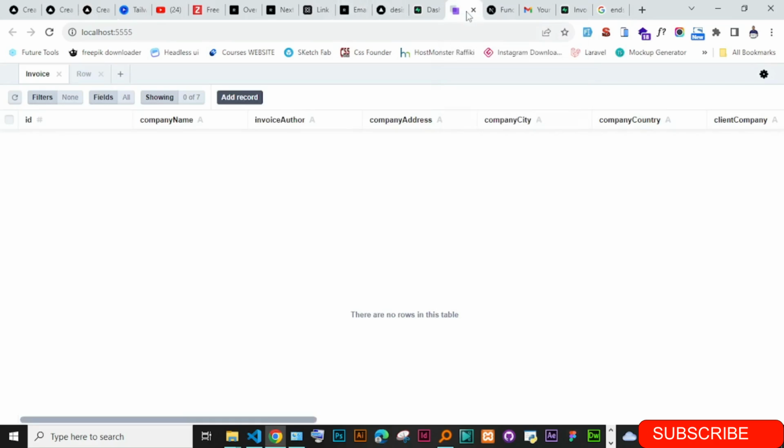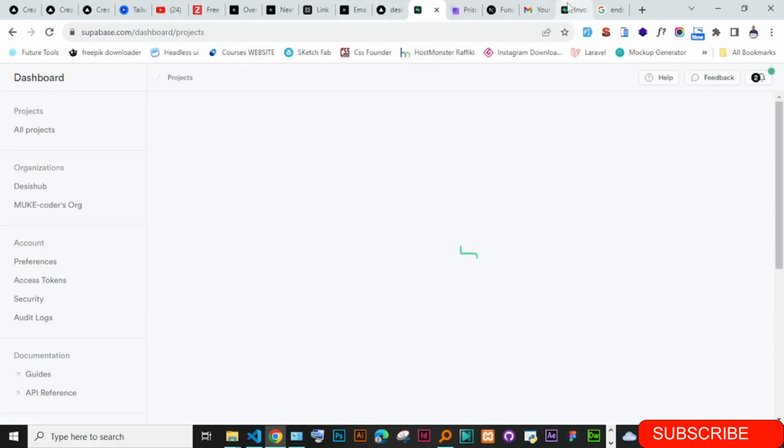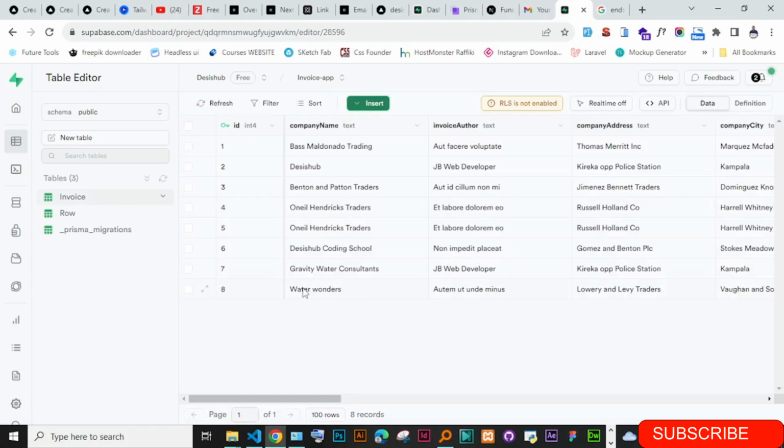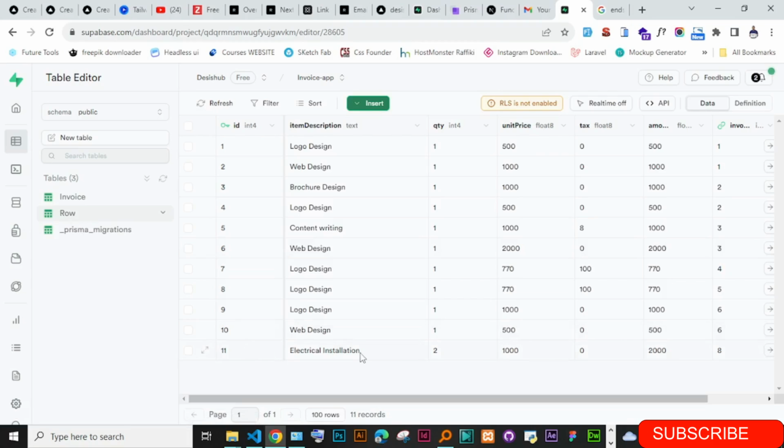Let's go to the Prisma here. So you could just use Prisma here. Go to rows. So this is ID 8. You could just go to Prisma or Supabase. It is the same thing. Okay, just here. I think I've already opened Supabase here. So you just confirm the invoice. Invoice 8, Water Wonders, is there. Go to rows. Now rows 8. So you can see we have only one actually that registered this side here, and this is about the database.